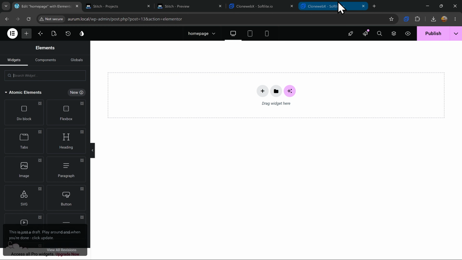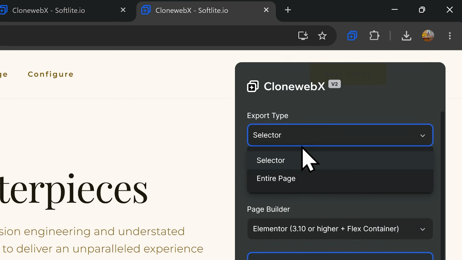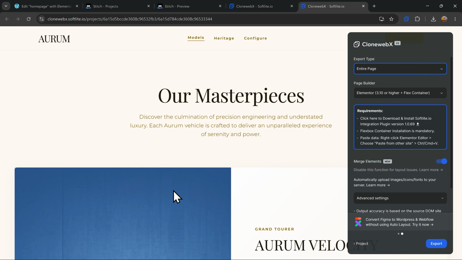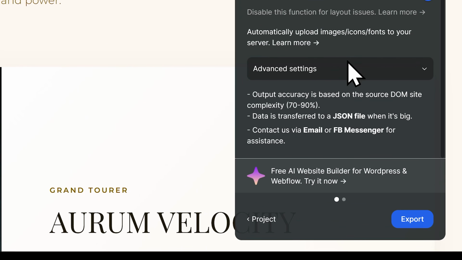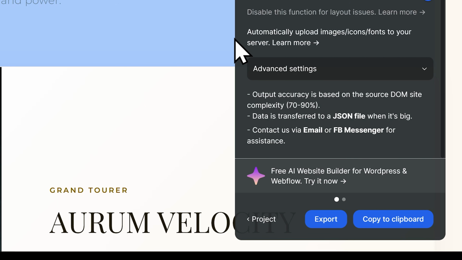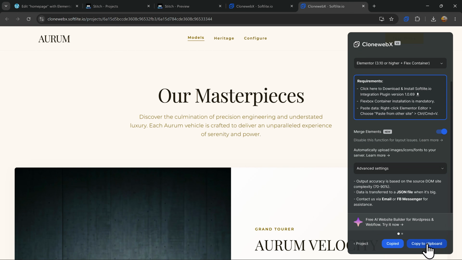So I'm going to go back to CloneWebX here, then select entire page to select the entire page. Then select Elementor as our page builder. Then scroll down until I find export here. Then click on export to begin exporting our page. Once we are done exporting our page, I'm going to click on copy to clipboard here.